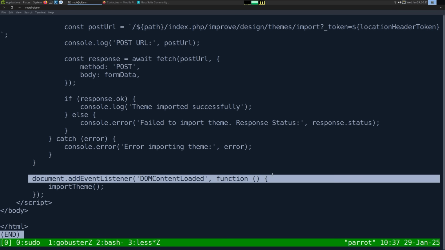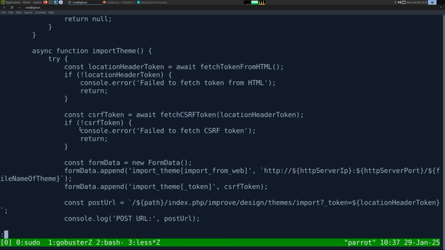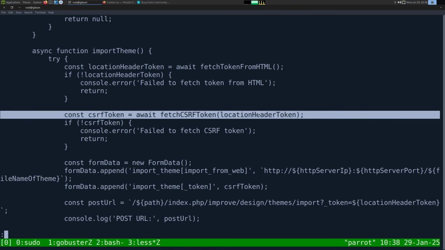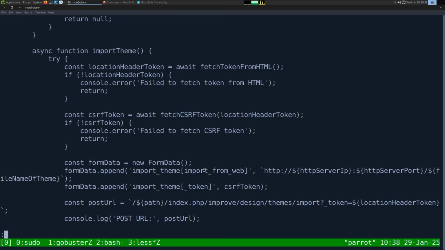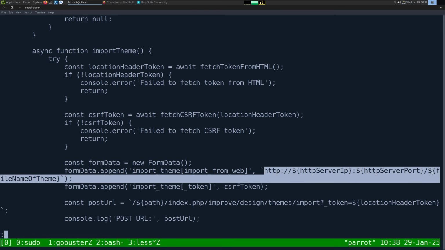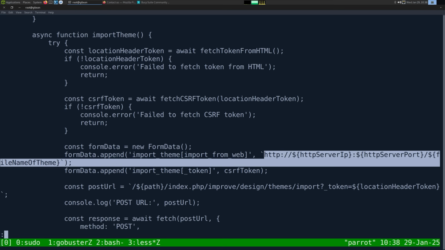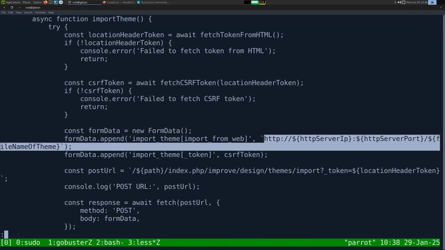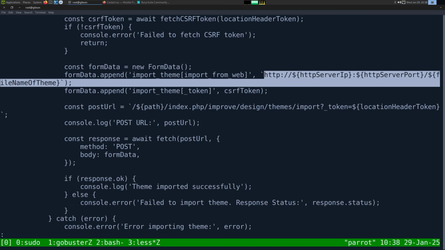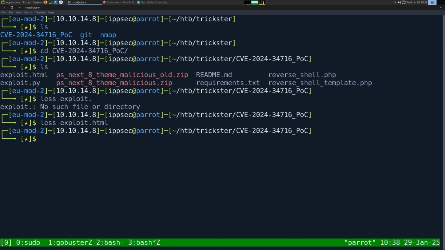So upon the script being loaded, it's going to execute importTheme, and then we can see it's going to get the location header, and it's fetching it from HTML, that first function. Now we're going to take that location header and extract the CSRF token from it. Now we have this form. It's going to import a theme, and it's pointing back at us. This is our web server, and then the file name of the theme. So this is a malicious theme that just has a reverse shell built in. So we're using the admin's browser to just navigate to the import theme and say, hey, go install the theme from this server, and Prestashop goes and does that.